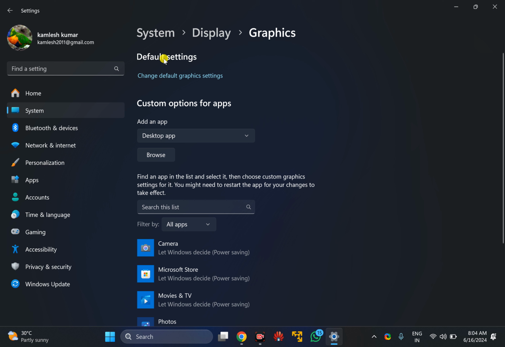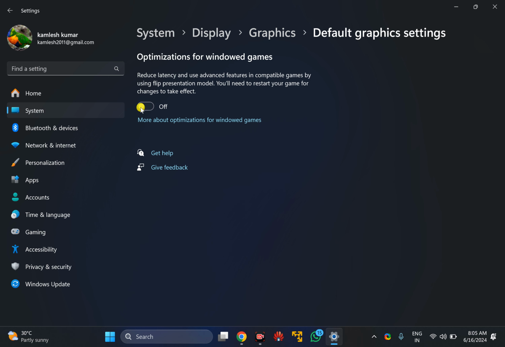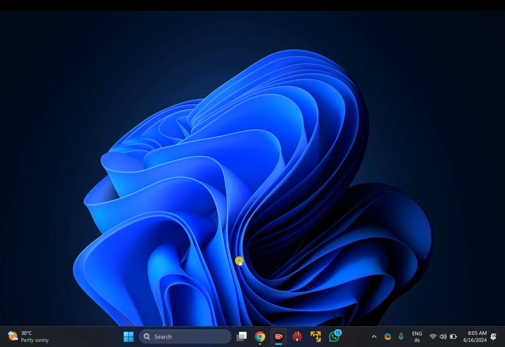Under the Default Settings section, click on the link Change Default Graphics Settings. Here you will find a toggle switch that says Optimizations for Windowed Games. Turn on this toggle switch to enable this feature. Now close these settings. Restart your PC once to apply these changes.